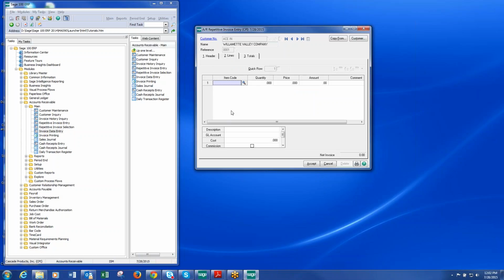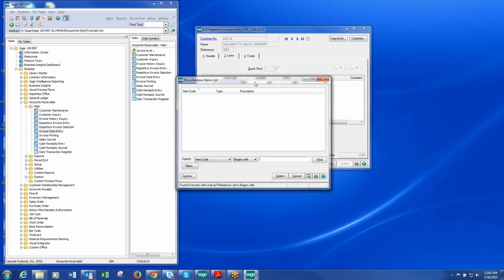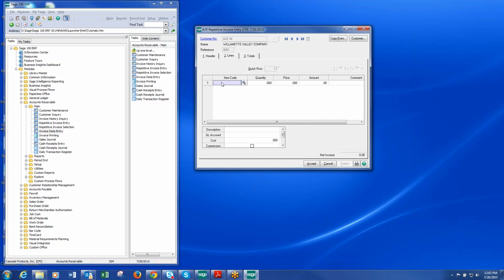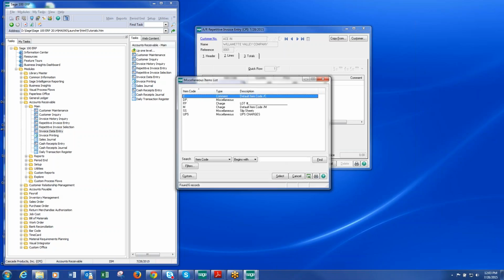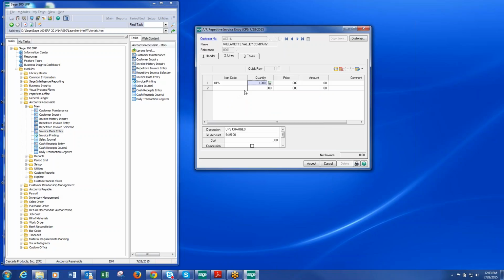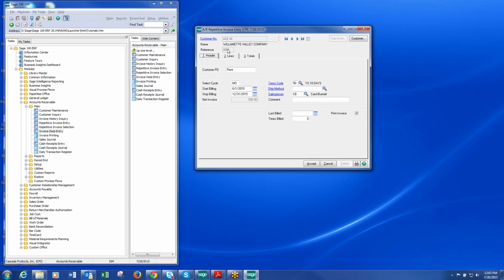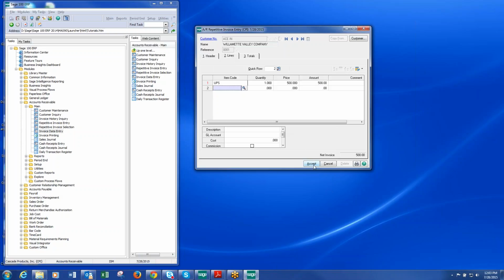You come to your lines, and now you can enter a miscellaneous item code, for instance. Let's see what I've got in here. I'll just grab that. And then you can use quantity, and then however much you're going to charge them. So once you have created all of these invoices, with your customer number and your reference number, you can go ahead and save them.